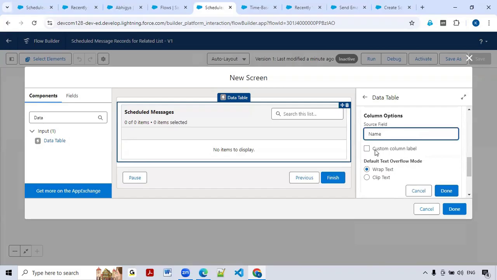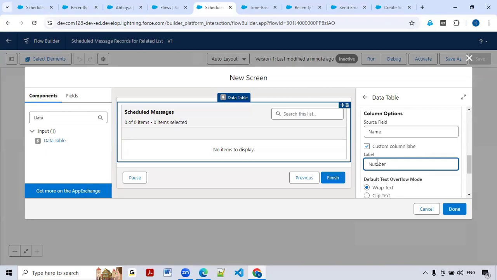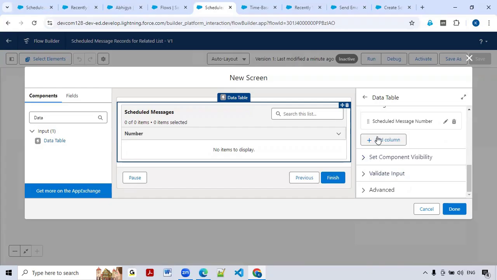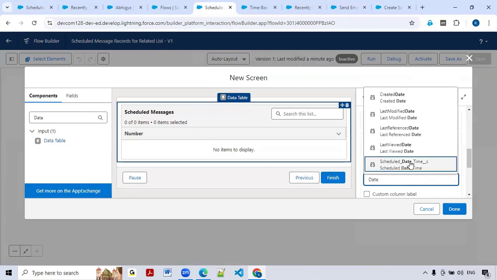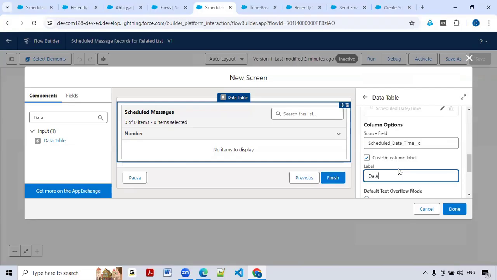We are going to give it by the custom label. I'm giving it the number. Schedule message number is very lengthy, right? So just to give it by the shortcut form, it is the number. And next, here we have to display the date and time, the scheduled date and time. This is also I'm going to use by the custom label, since scheduled date and time is lengthy, just date and time.